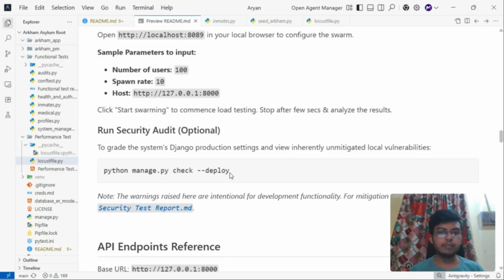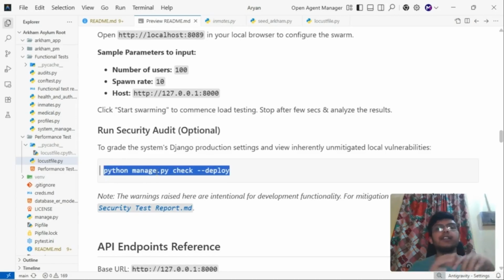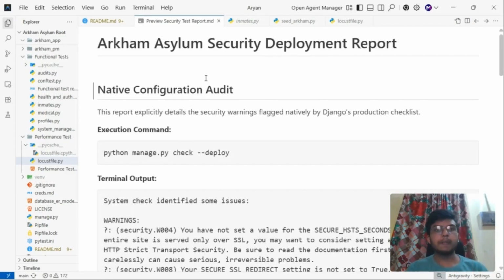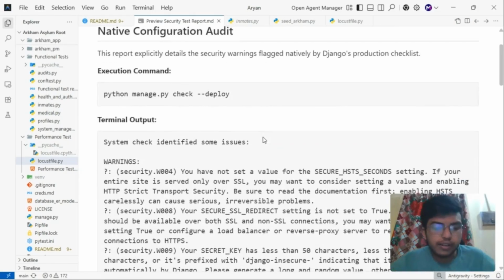So this is just a simple command which you can run in your terminal. This will basically do the automated job of grading how well your APIs are performing when it comes to security. I have created a detailed report in terms of security, like what all the vulnerabilities are which are available in our system or not.